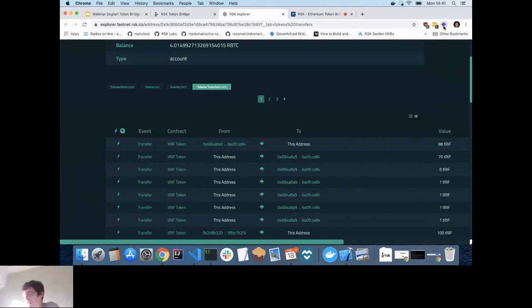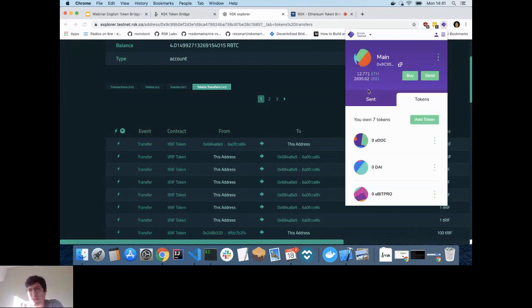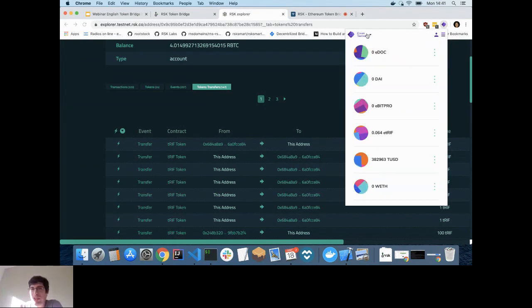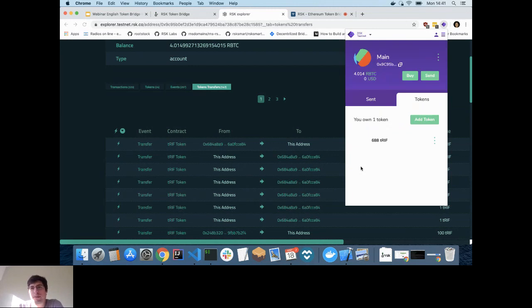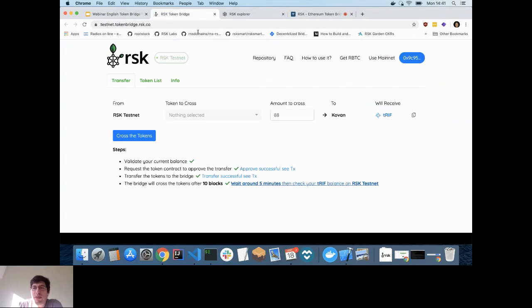You can also do the same from a native contract on Coban to RSK, and you can also do it on mainnet, not just testnet. Okay, still a bit slow, but we're getting there. So if I check on Coban, I see that I have almost no RIF. And if I check on RSK testnet, you'll see that I have 688 testnet RIF.